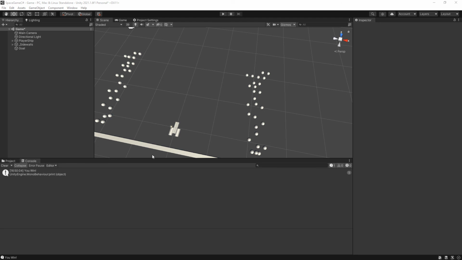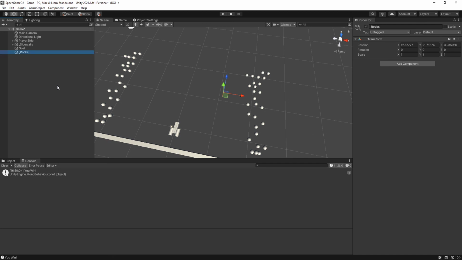One last thing left to do, and that is to put in some obstacles, because at the moment, this isn't interesting at all. The player can just fly straight across and win. Even for as simple of a game as this is supposed to be, that's a little too simple. So I am going to create another empty game object collection here. In my hierarchy, I am going to right click, create empty. I'm going to call this _rocks. I am going to reset the transform.